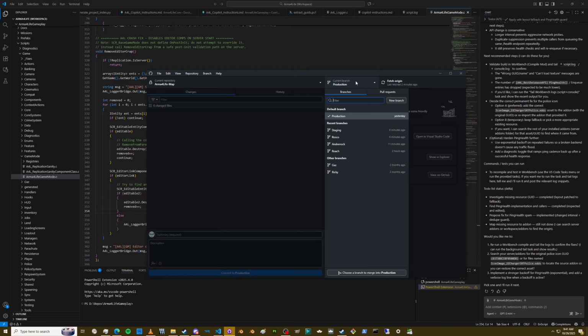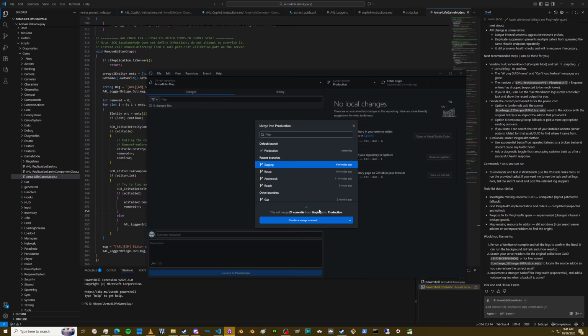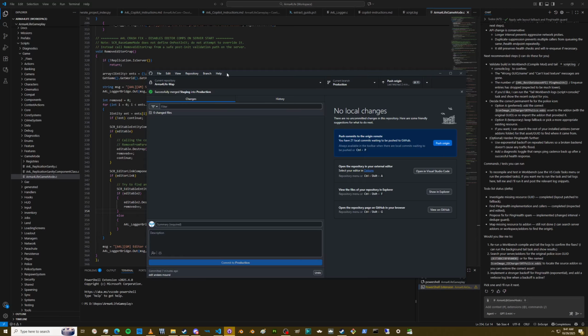Okay, it switched. Click that. Choose a branch to merge into production. Staging, 21 commits, but no conflicts. Wait for it to finish. This part it doesn't show, but you have to wait until it pops up and says it completed the merge, or else you'll cause chaos again. And since this was 21 commits, it takes a little longer. There it is, completed. Push it.